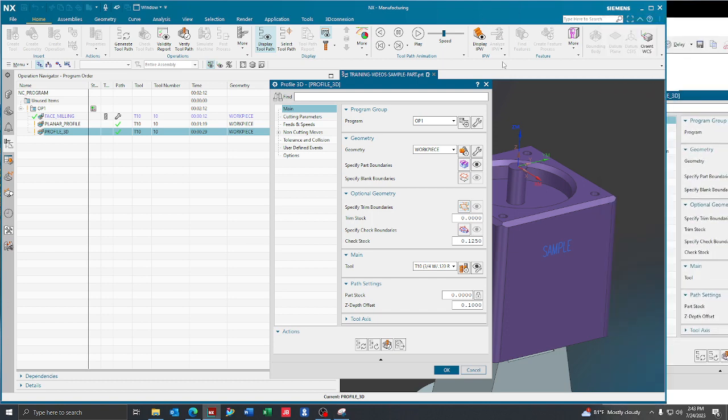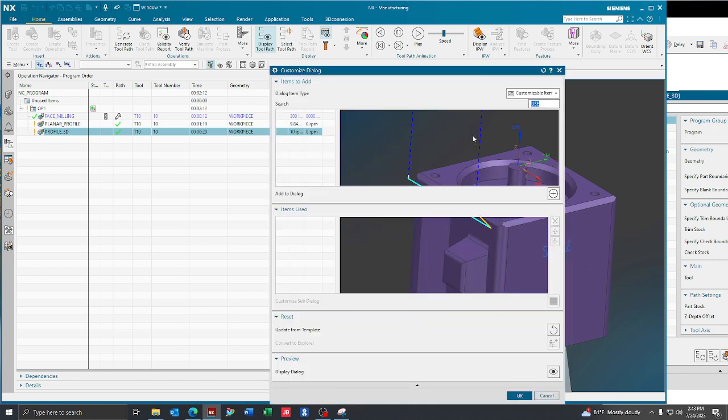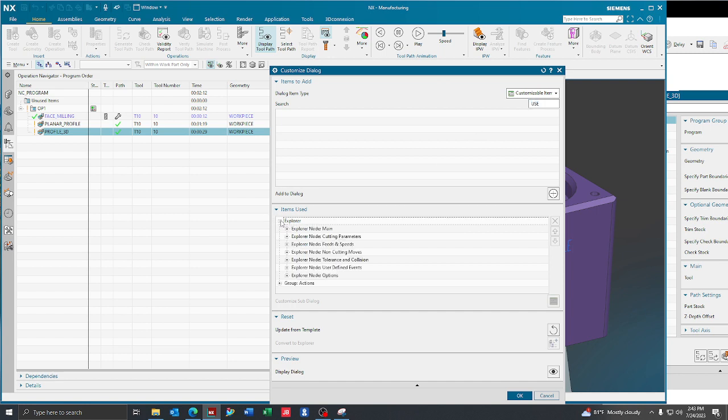Okay, come back here. So now you can see the similarity here from the screenshot to what we have going on. If we go to options to customize dialog, let's go ahead and open these explorers. So the main is going to be a node. The explorer node is what you see right here, where this says main, cutting parameters, feeds and speeds, non-cutting moves. You'll notice those match the columns that are in this area here. If we explore main, we can open it up, and then we can see these functions.